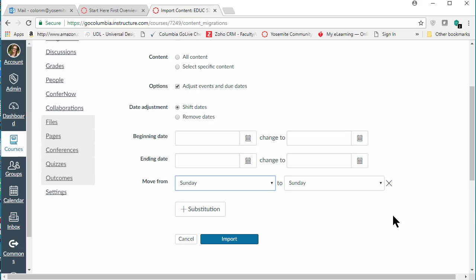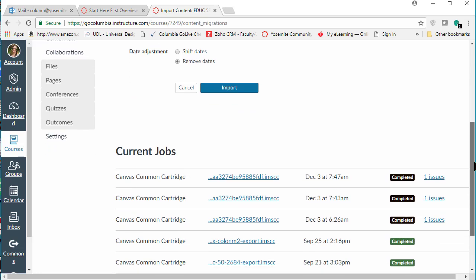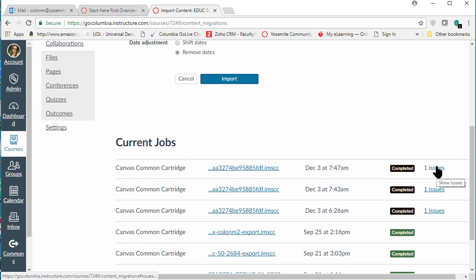You can either shift them, so you need to know the beginning date and change to the beginning date of the new semester, and the ending date of the current semester and change to the future date, and so forth. And then if you actually start your class Sunday to Sunday, you're going to want to make sure that substitution is checked and then import, or start from scratch. It's up to you.